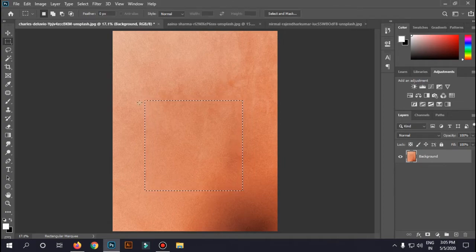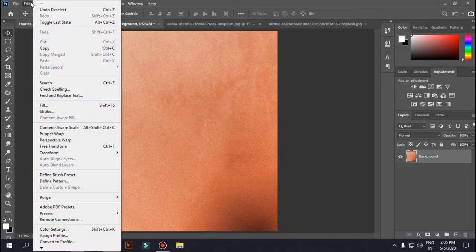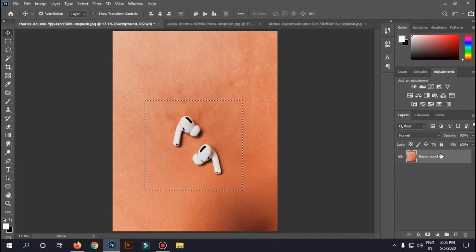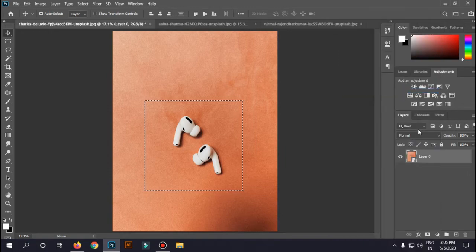Now if you want to remove this selection rectangle, there is a shortcut for it. Just remember it: press Ctrl D to deselect something you have selected already. Now it's this easy to remove something. Just convert it into a smart object.